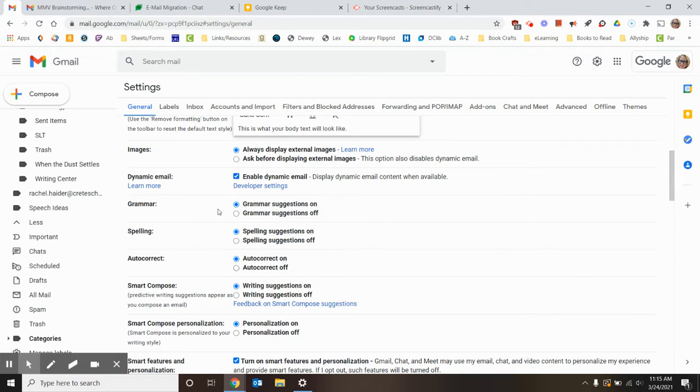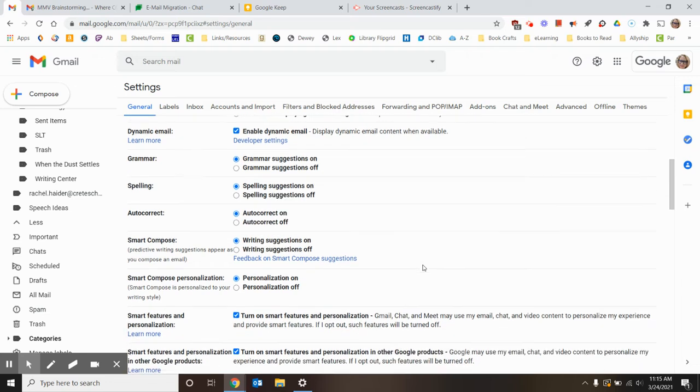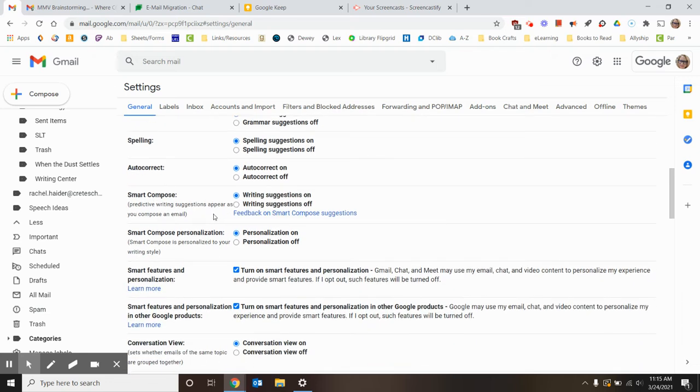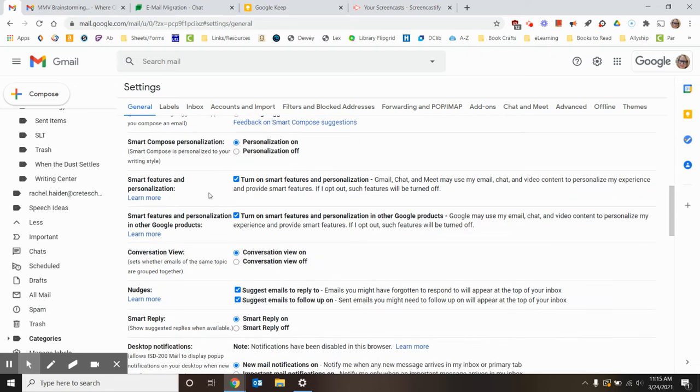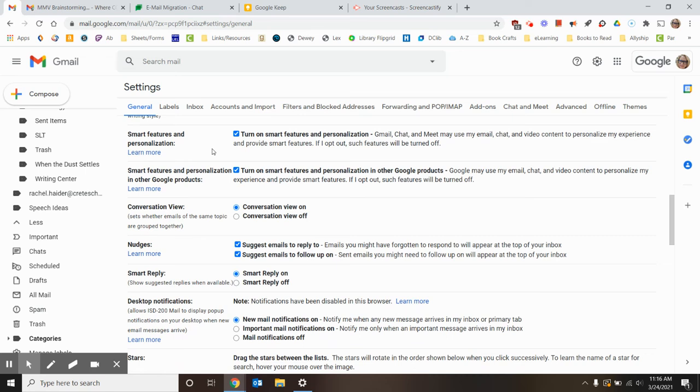Spelling, grammar, autocorrect, you can choose whether you want to have those on. Smart Compose is like predictive text on your phone, where as you're typing, it might predict the next couple of words. You hit tab and it completes that phrase for you in your email. Again, another cool feature that's been added in the last year or so. Smart Compose, again, similar. It will track your past usage and help you personalize emails and compose your messages a little bit smarter.